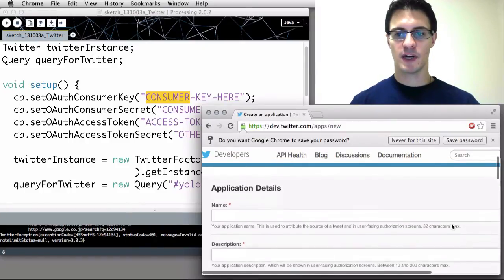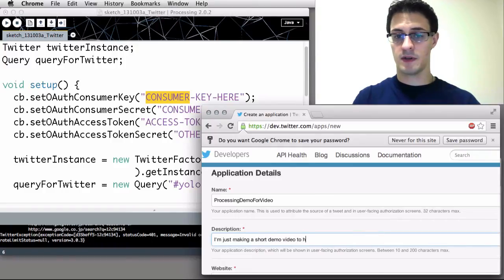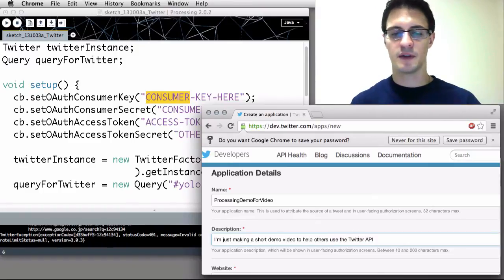Okay, now we can create an application. Let's call this processing demo for video. Description, I'm just making a short demo video to help others use the Twitter API. These don't need to be especially detailed. You probably don't even need to fill in too much information at all.